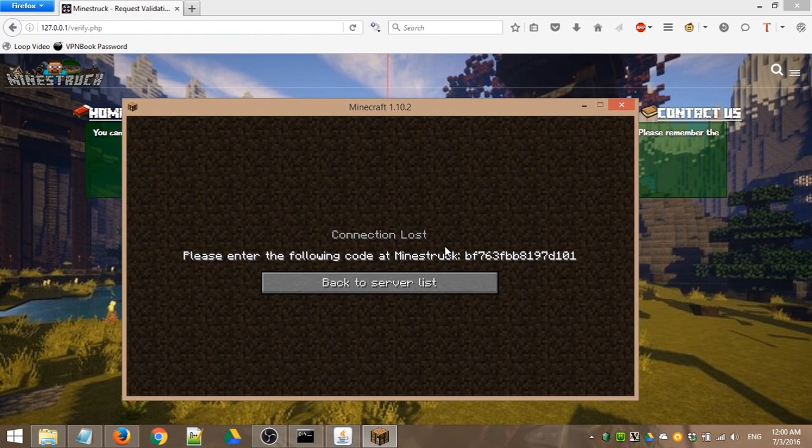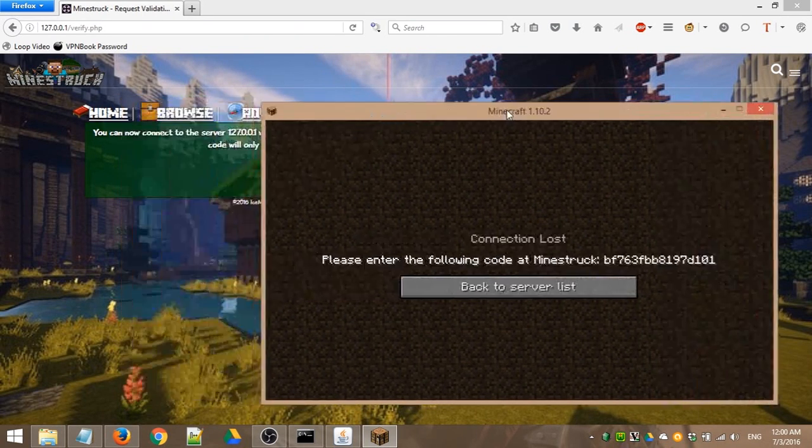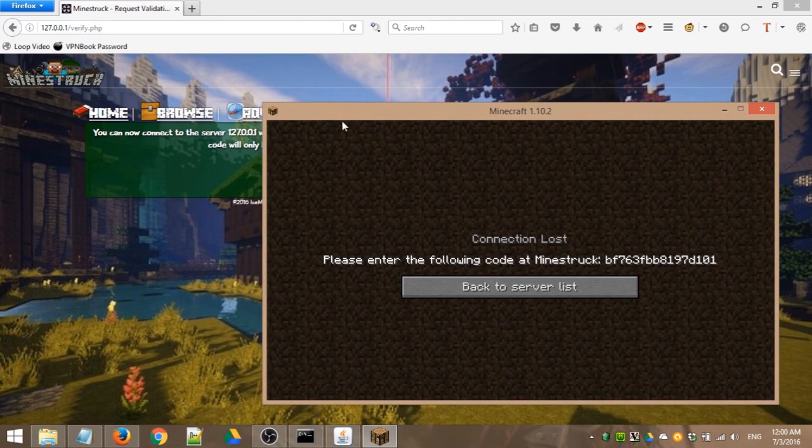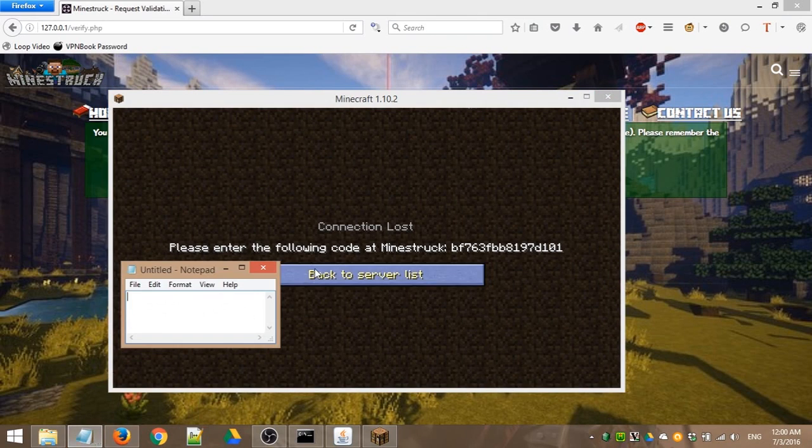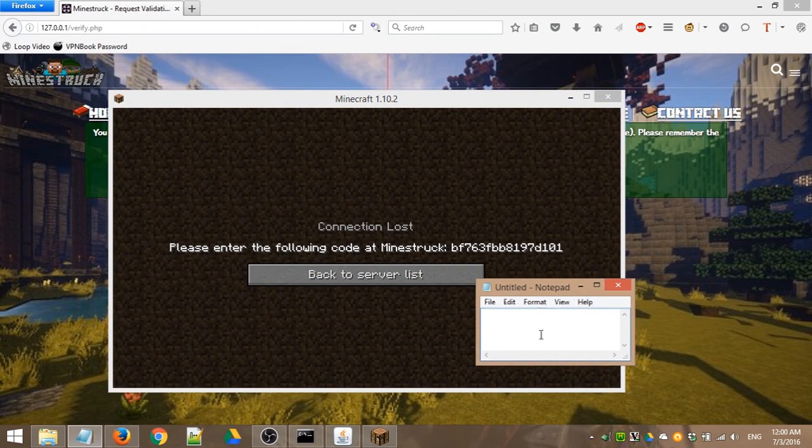So when you do that, it'll give you a code, and this will only appear if you have clicked the verify link on your Minestruck account. And again, as it says on that page, it will only be shown once. So I suggest you write it down, either with pen and paper, or in my case, I'm just going to open up Notepad here, and I'm going to write it down. BF763FBB8197D101. Write it down, because once you click back to server list, you will never see that code again.